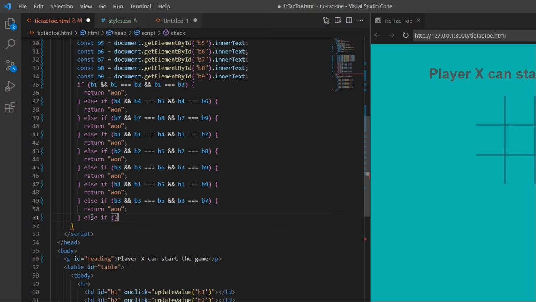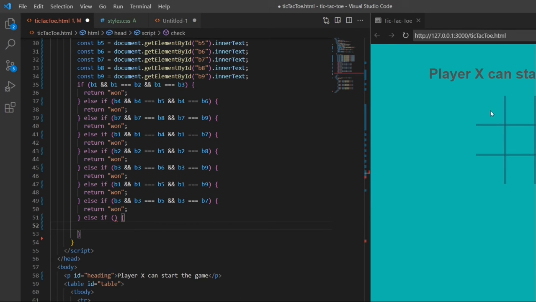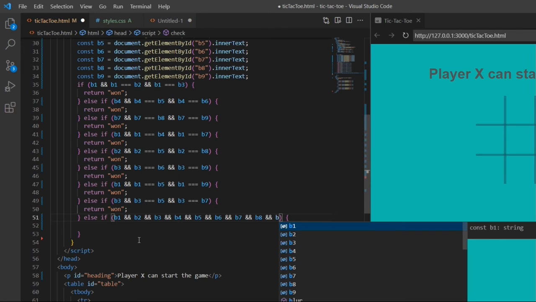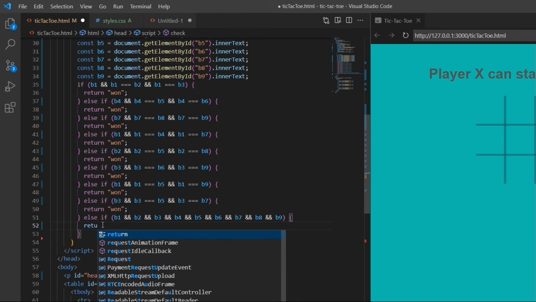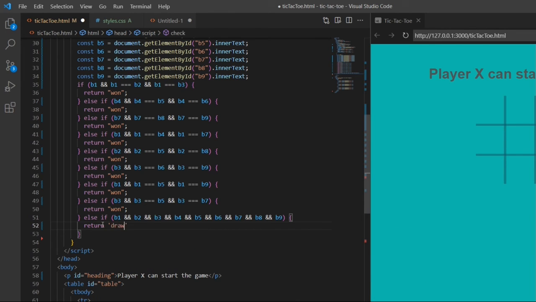else if all the boxes have some value, it means we are done. There is no room to make moves. So we can check B1 and B2 and B3 and B4 and B5 and B6, B7, B8 and B9. If all the boxes have value, then I would return draw, right? Can return draw. If values, then it's draw.